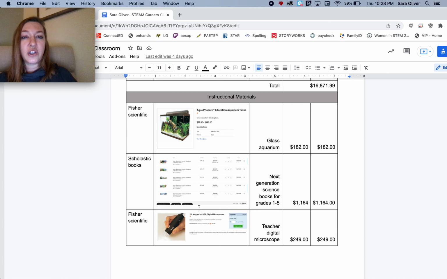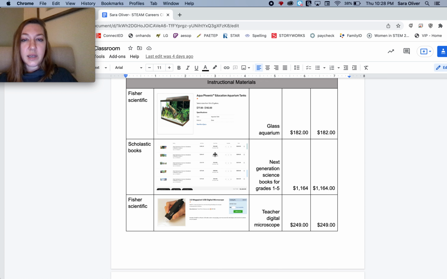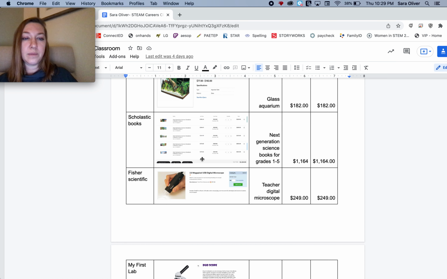Moving on to instructional materials, I would like to have an aquarium in my classroom, not necessarily for a fish tank, but possibly an area to watch tadpoles go through their life cycle. Scholastic Books has a fantastic package for grades 1 through 5 that connect to the Next Generation standards, so I would like to buy these bundles for my reading nook.